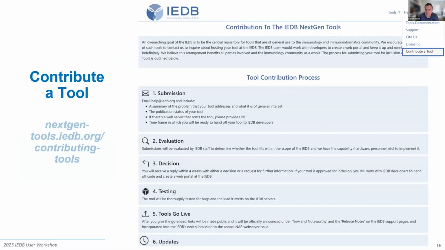Contributor tool. So the IEDB has always been intended to host any kind of tool that is relevant for epitope specific data. If you are a tool developer and you are interested, please consider contributing the tool. This is something that I've always been a little bit amazed has not been picked up so much.